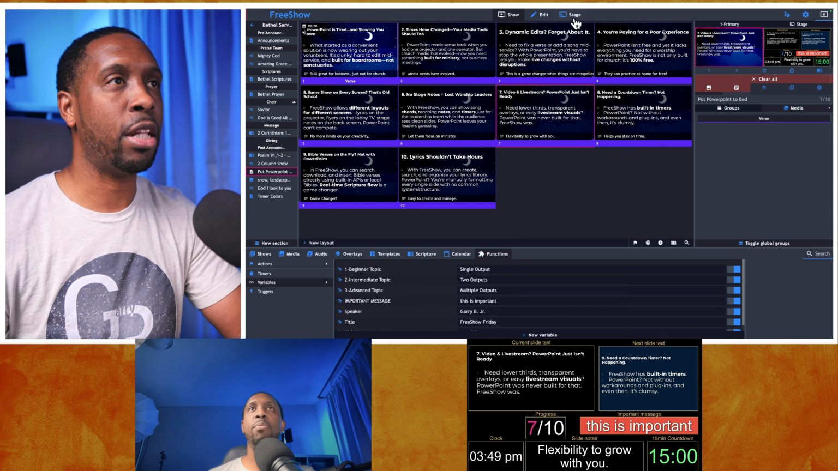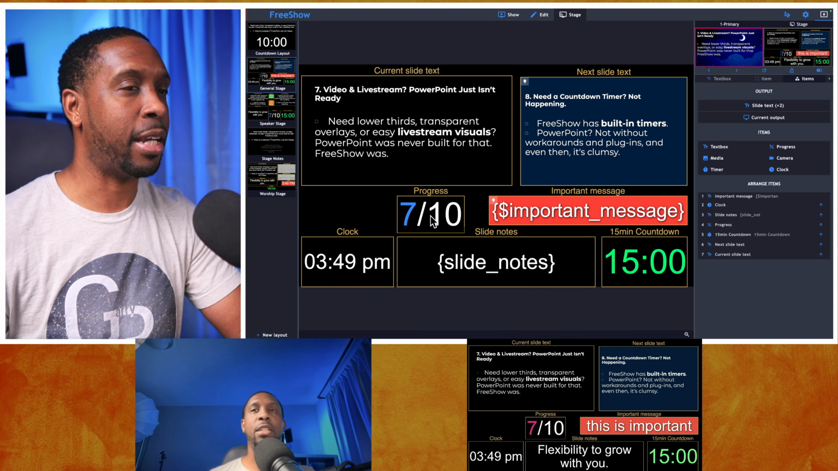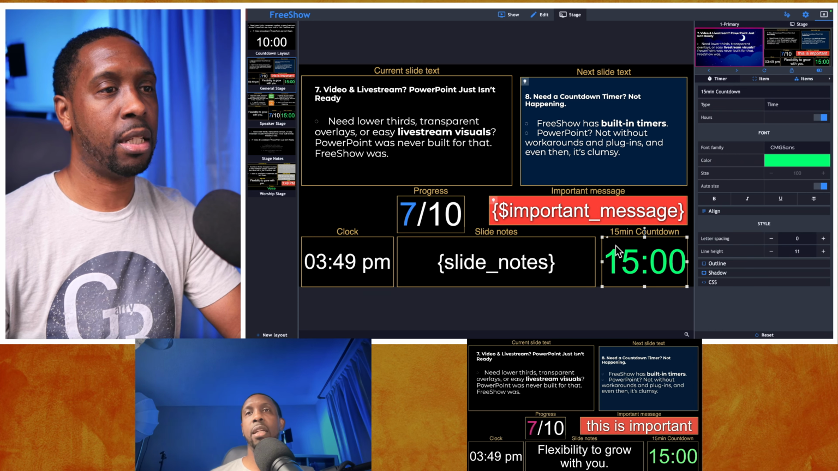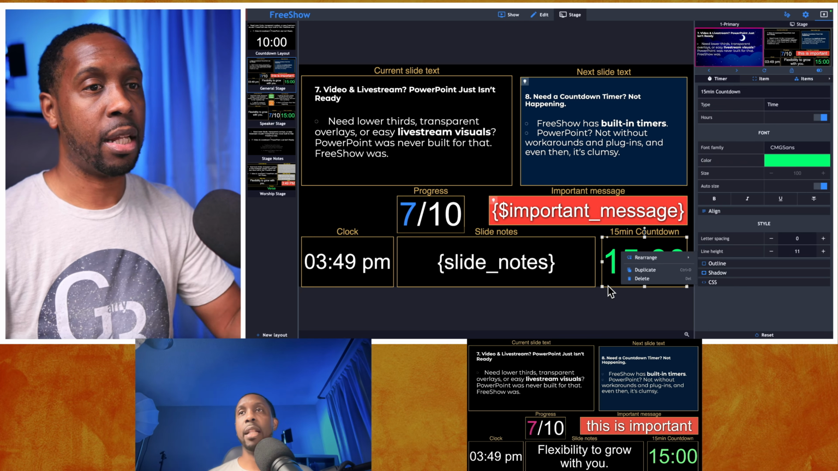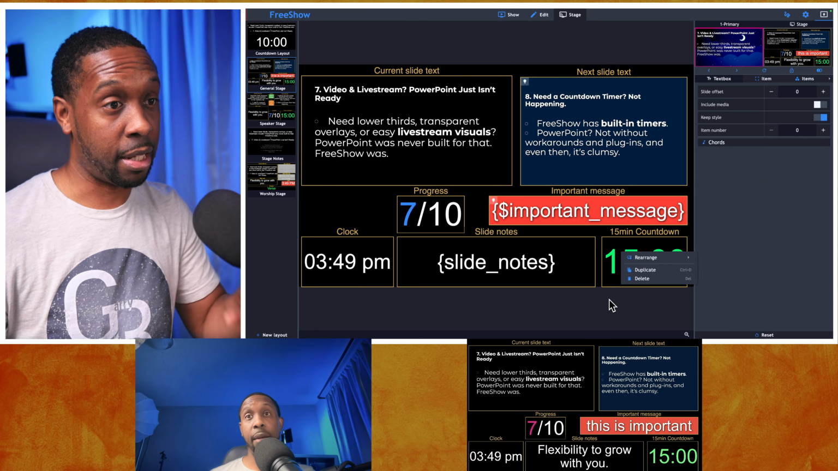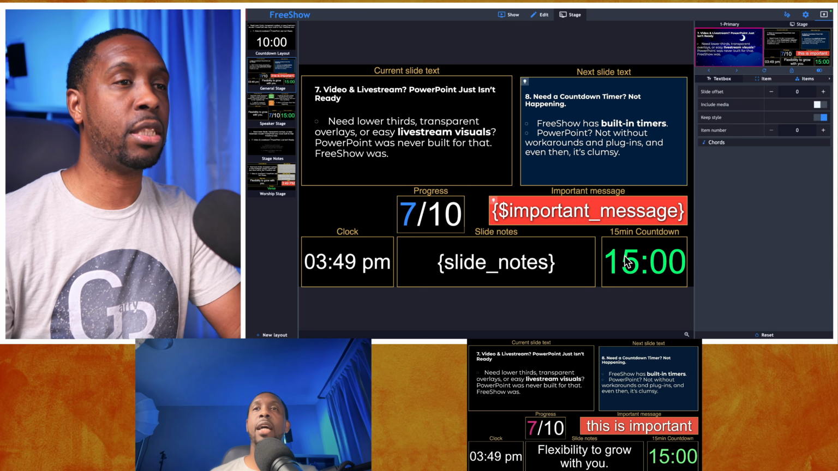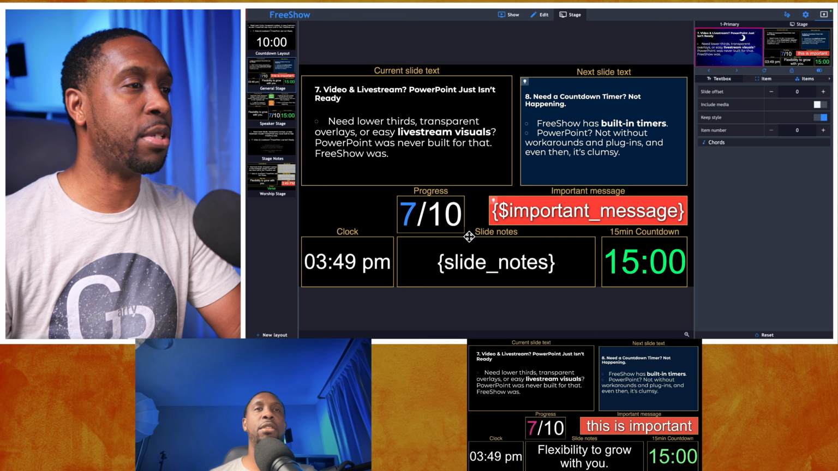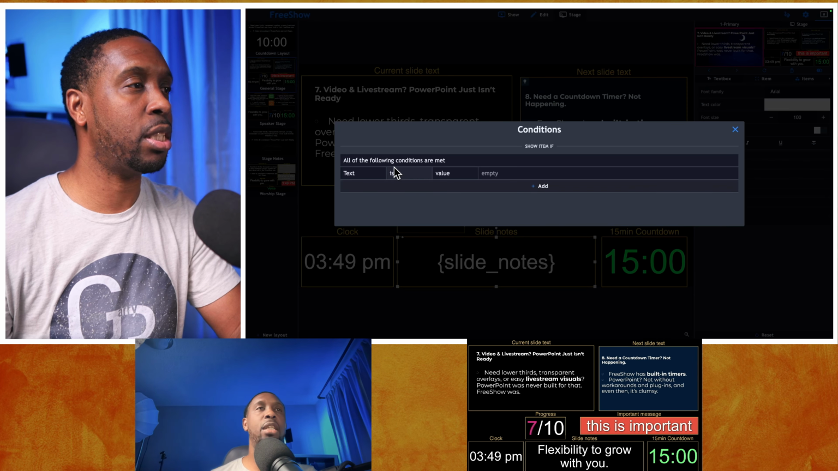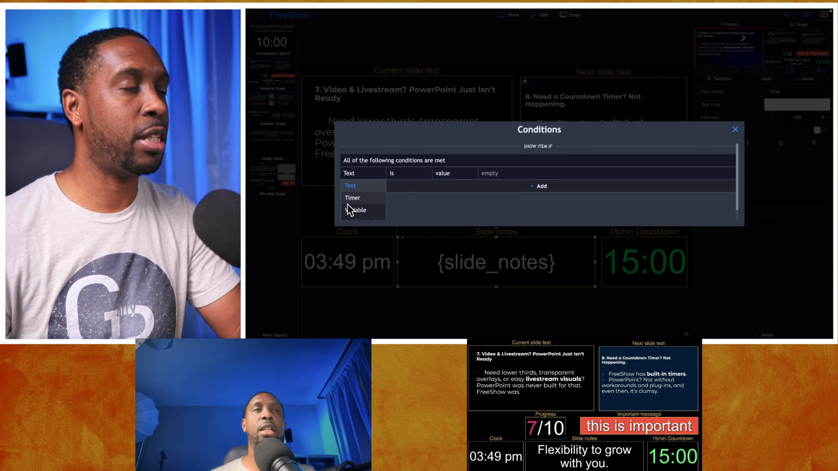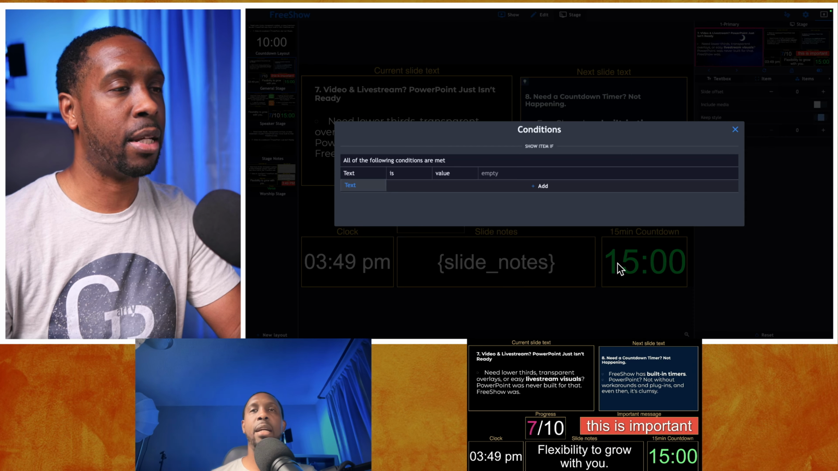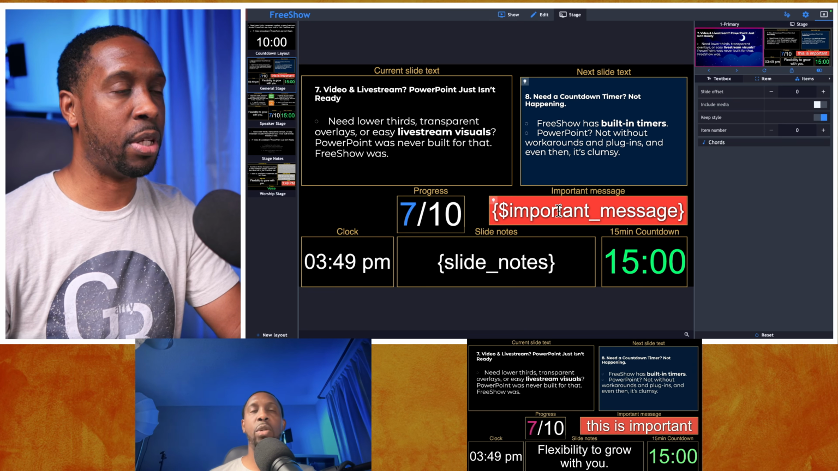I can go into my stage editor, and I could right click on the timer. Actually, you can't right click on the timer and do anything. That's something that would be a really cool feature, I should say. But you can make this be here, but you can show other items here. So if I right click on this and say conditions, you can make it to where this particular slide notes page or item is dependent upon this 15-minute timer. That would be pretty cool.